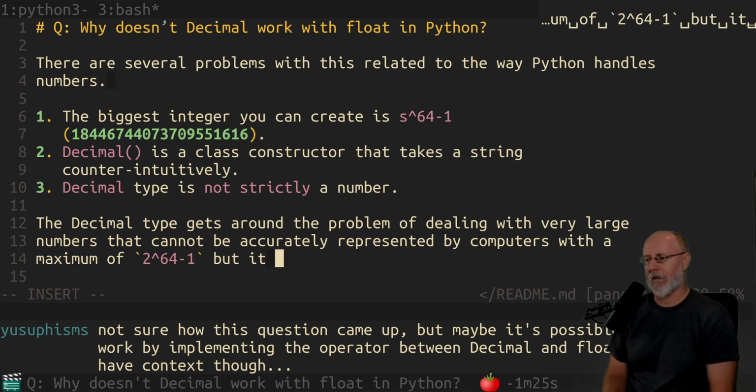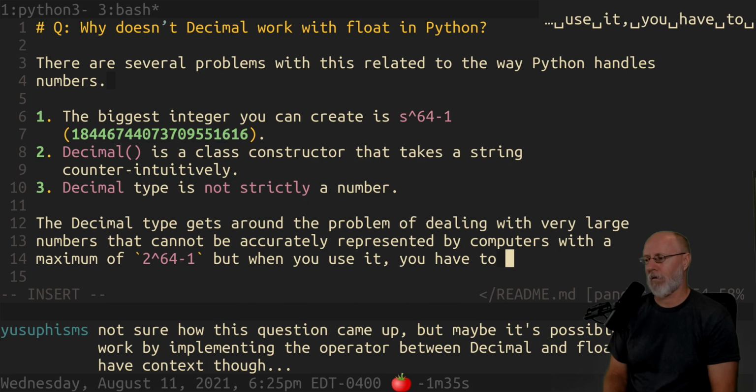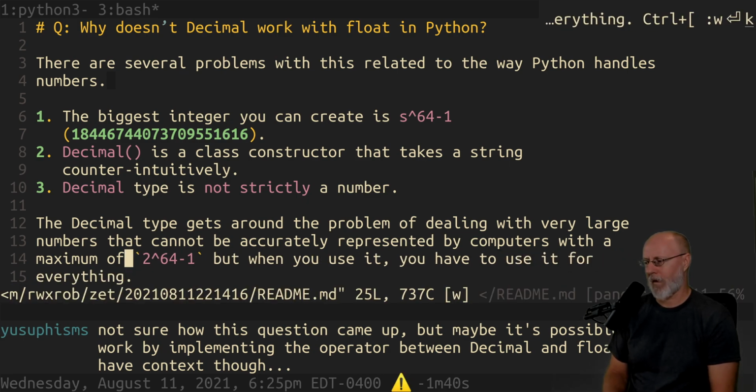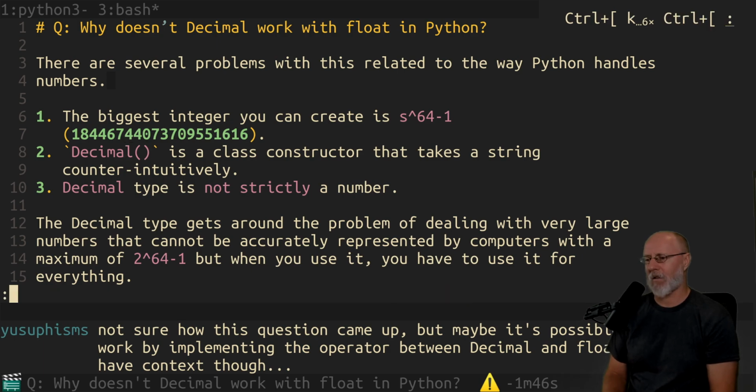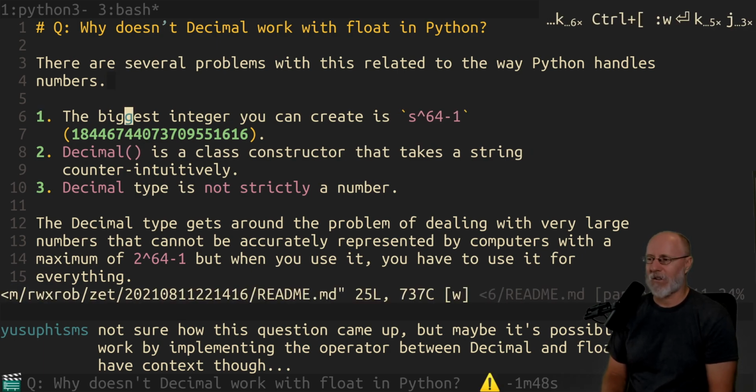But it itself, but when you use it, you have to use it for everything. No context though, yeah. I don't think you could do an operator with this one because it's got too many parts.